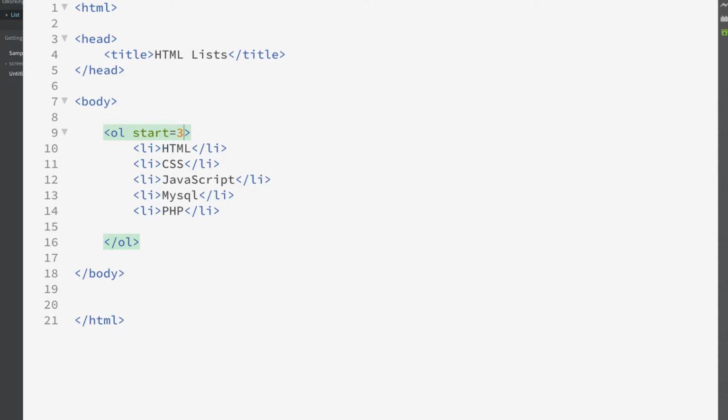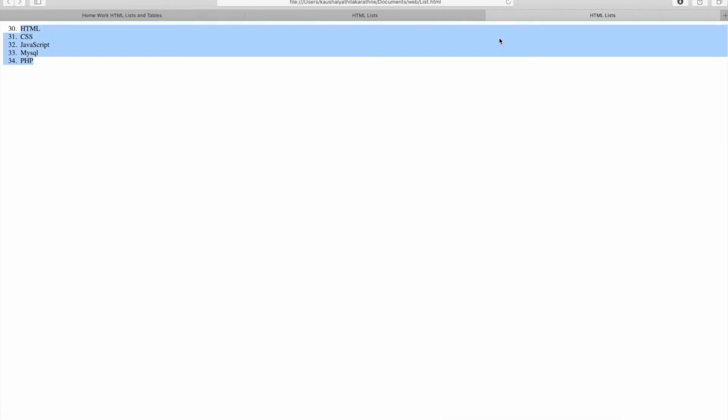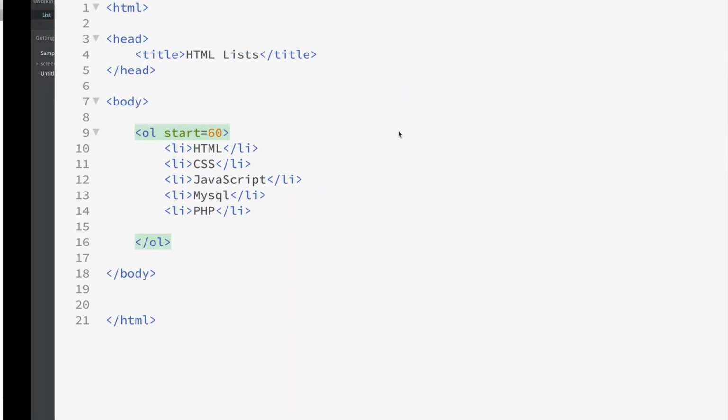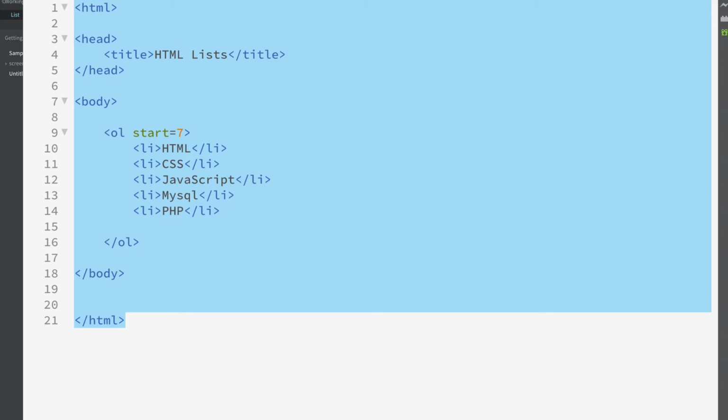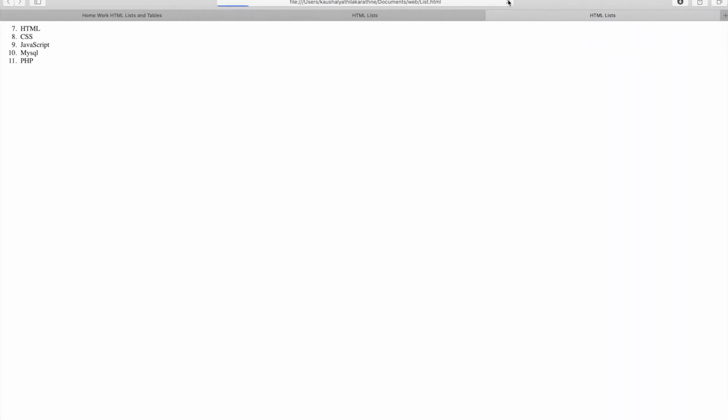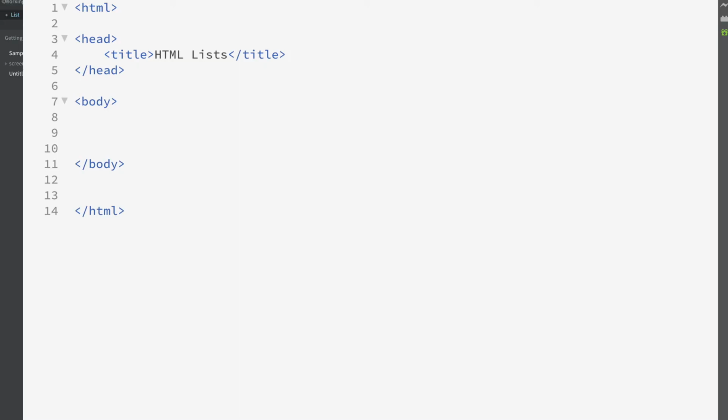If I change this one into 60, then it will start with 60. If I change this one into 7, then again you can see it will start its count from 7. The next list is the description list.